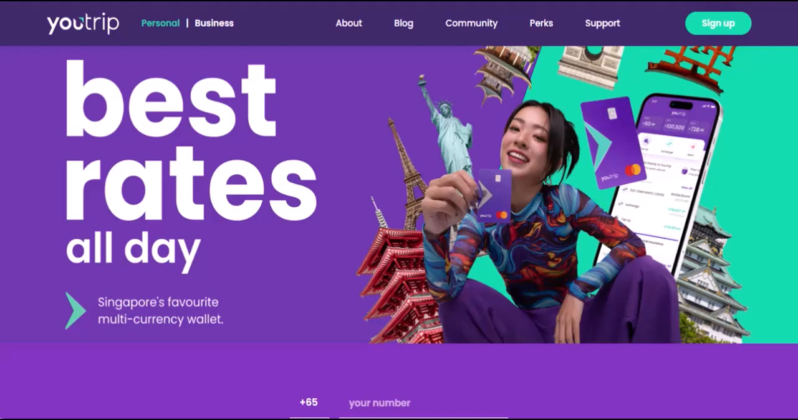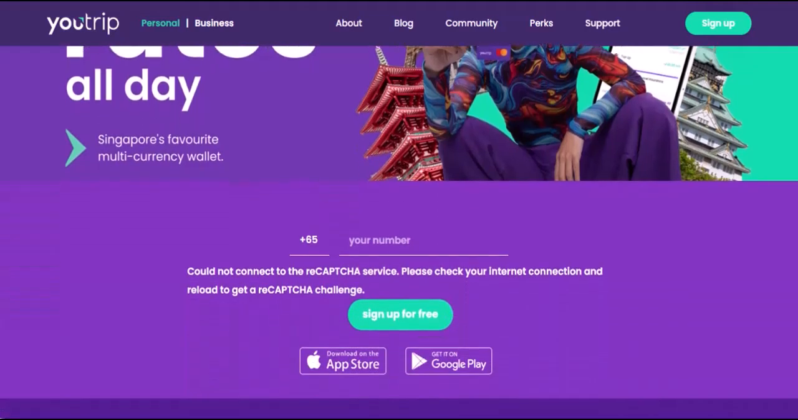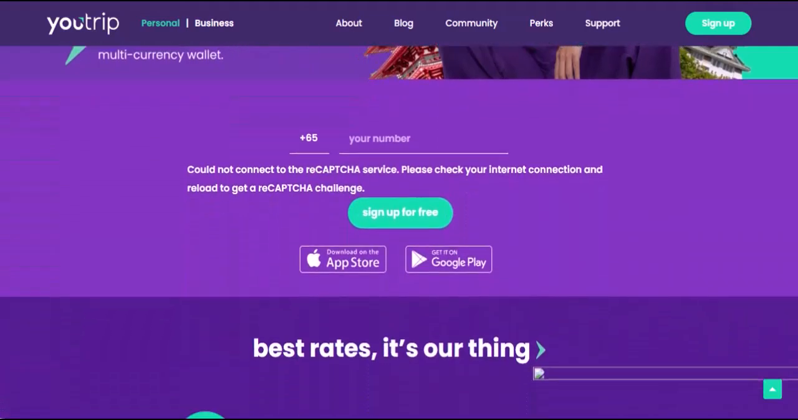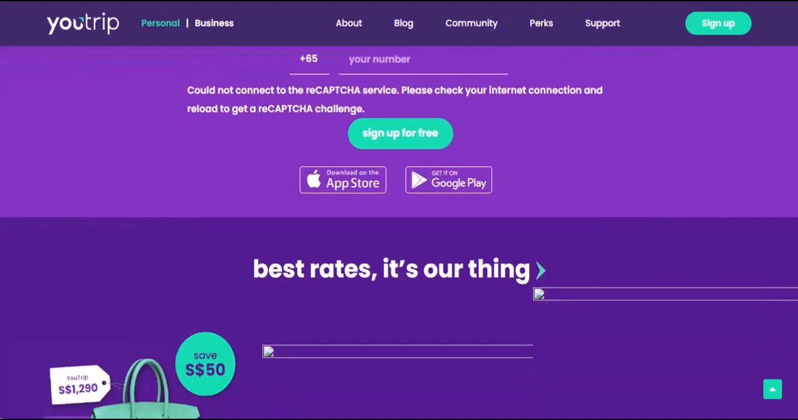Step 1. Download the YouTrip app. First things first, you'll need the YouTrip app. Head over to the App Store or Google Play and download it for free. Step 2. Sign up or log in. If you're a new user, tap Sign Up and follow the on-screen instructions. Existing YouTrip users can simply log in with their registered email and password.